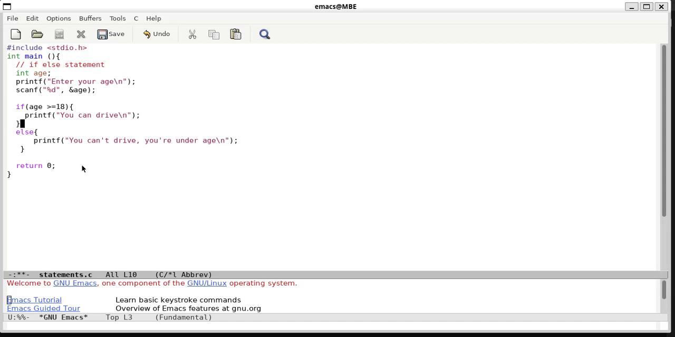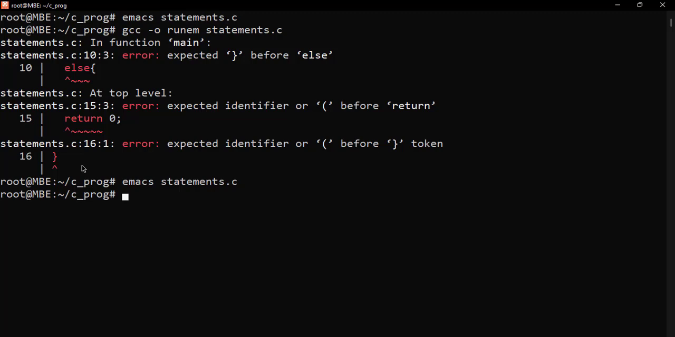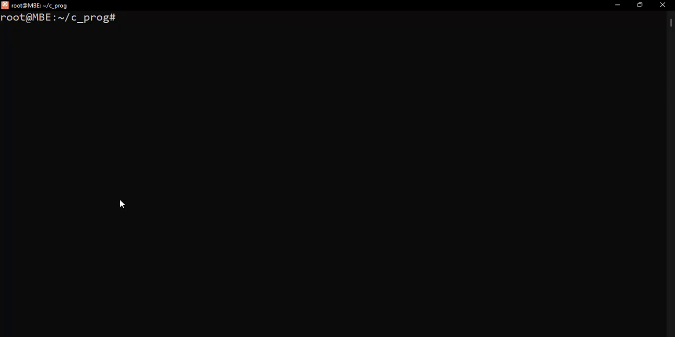Alright, so let's save it and exit. Let me clear this, then gcc runm, then statements.c, and there we have it. It has compiled successfully. So let's run it and see what it's going to say.